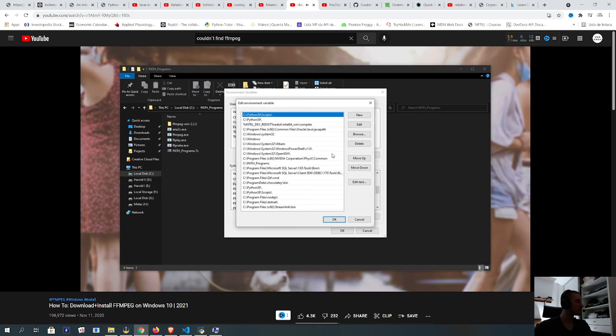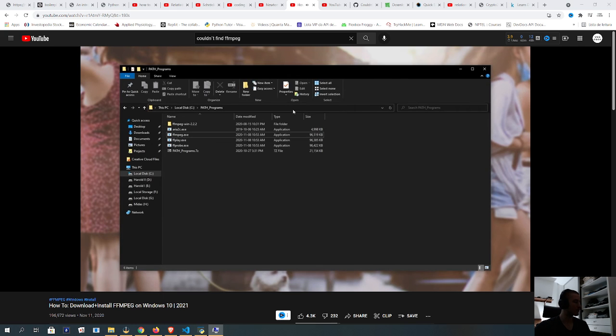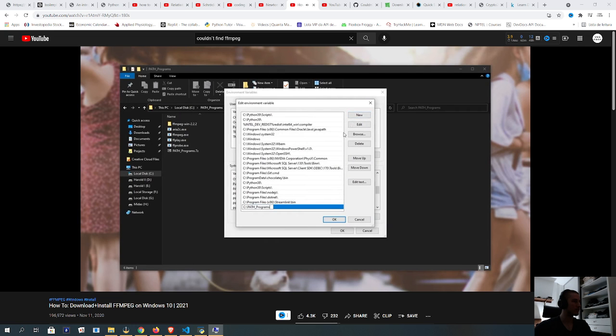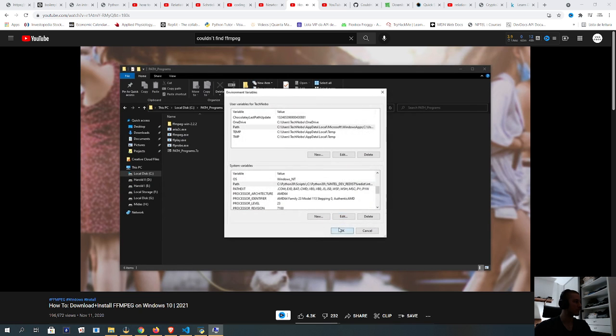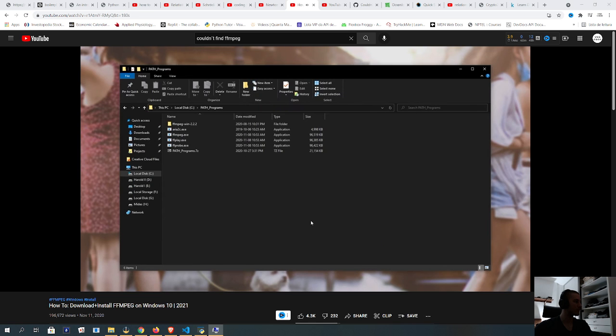We have a huge list of files and folders over here. I already have it added. I'll go ahead and select it and click Delete to remove it. All you have to do is click New at the very top and then type in the file location. You can, of course, simply select the file location at the top, copy the text, and paste it into the window here. After doing that, simply hit Enter or click anywhere else, click OK, and OK once again. After closing out of the System Properties window, we've now successfully installed Ffmpeg.